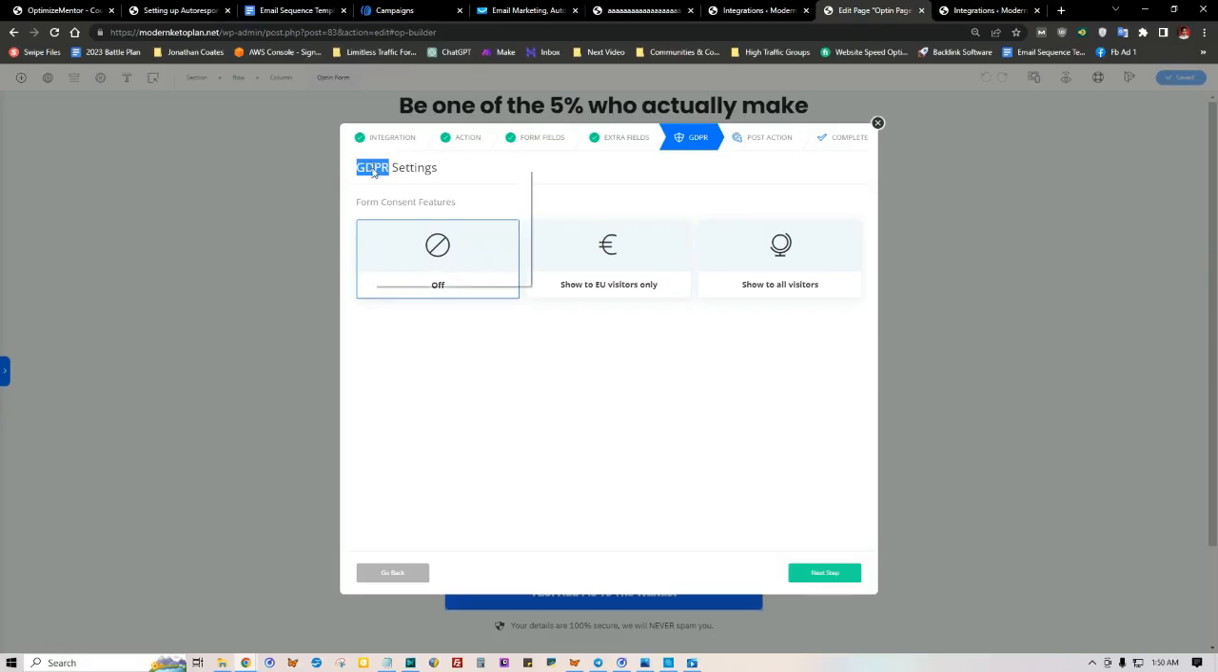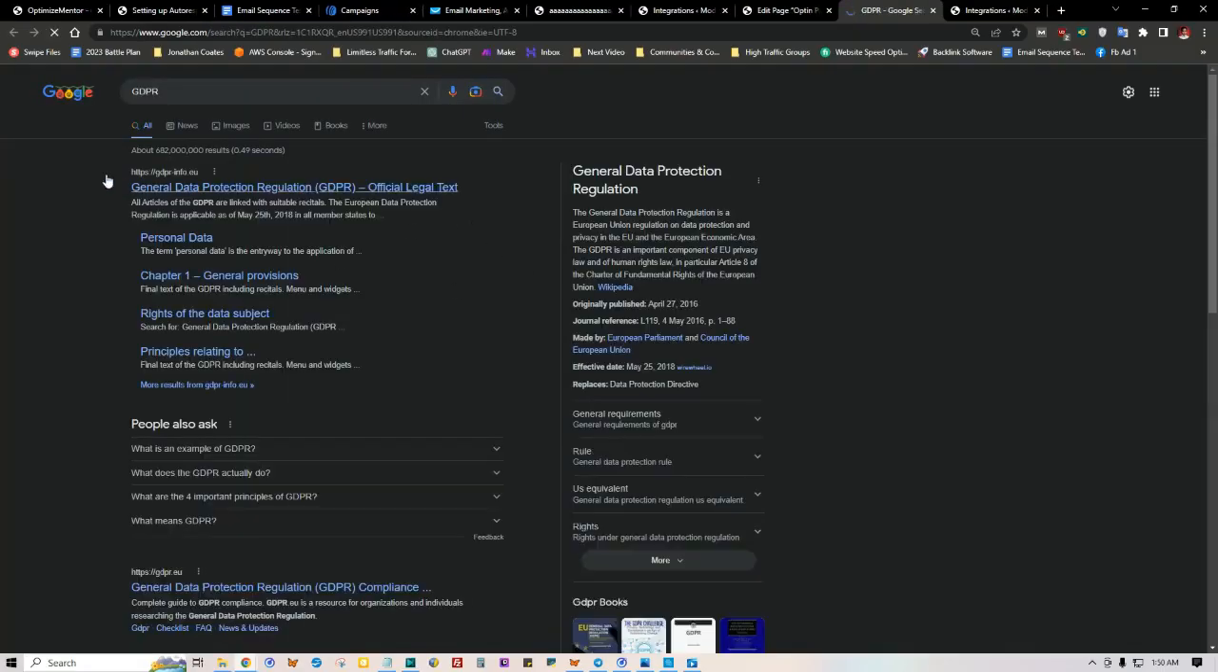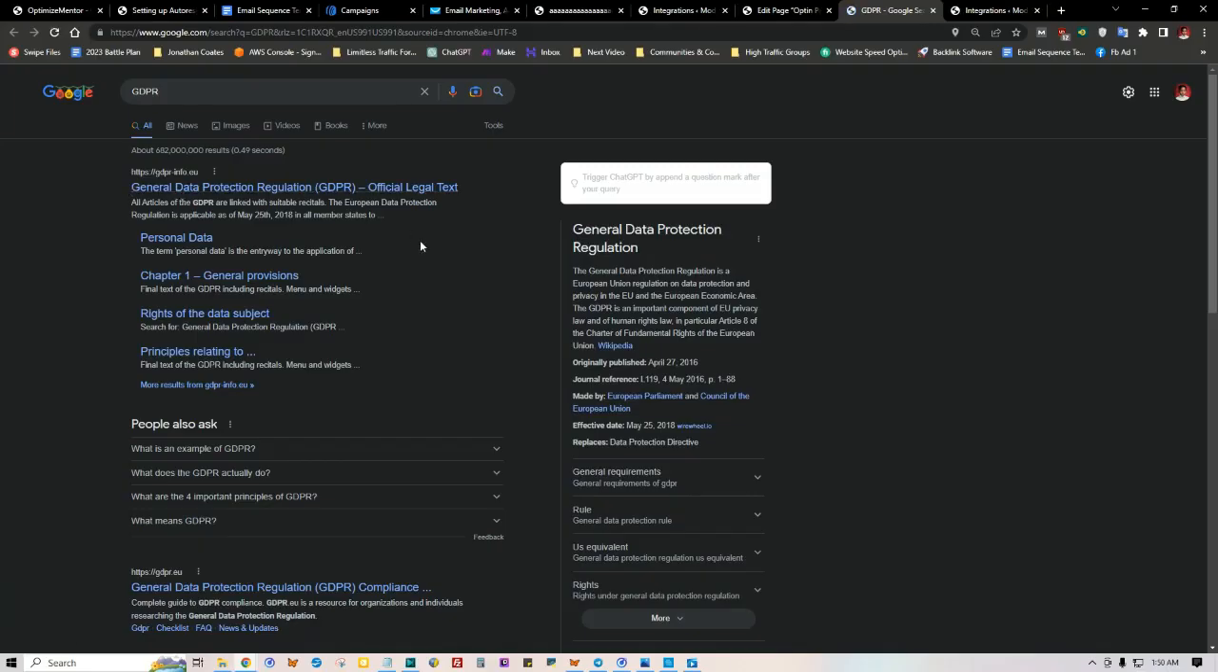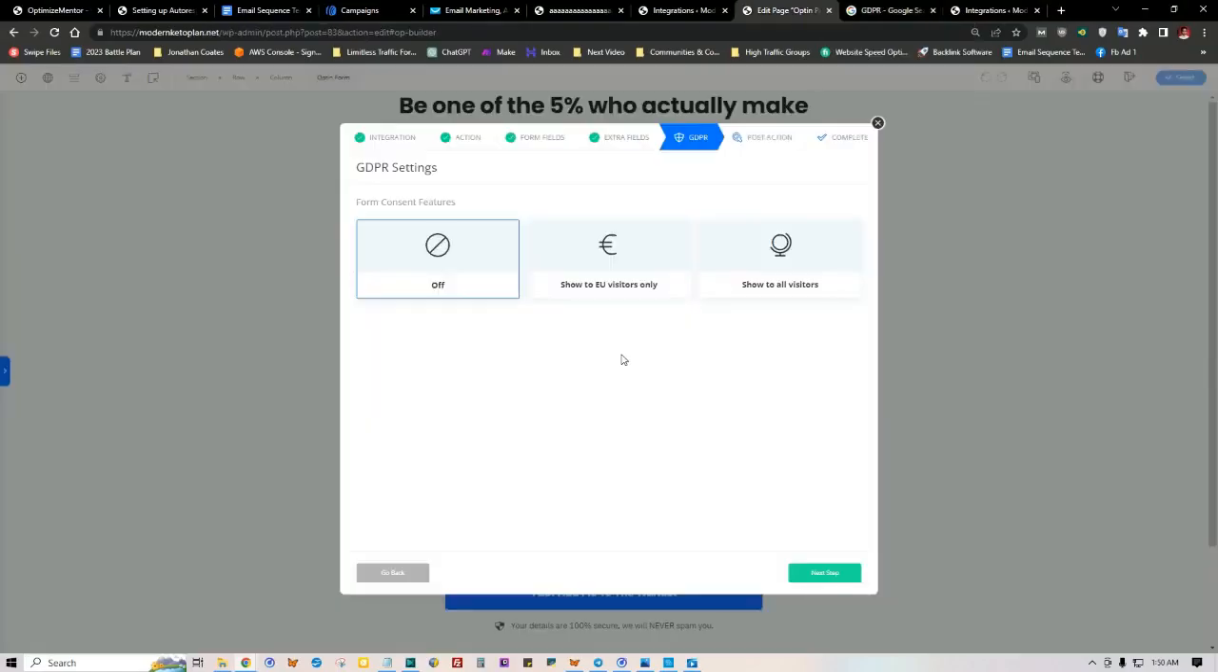And if you want, you can just copy and paste and search Google for additional information on it. But there's basically the General Data Protection Regulation. It's a European Union regulation on data protection and privacy in the EU and the European Economic Area. And it's an important component of the privacy law and human rights law. So just keep that in mind. I'm going to let you make that decision. Just for the sake of this example, I'm going to leave it off, and then I'm going to go to the next step.